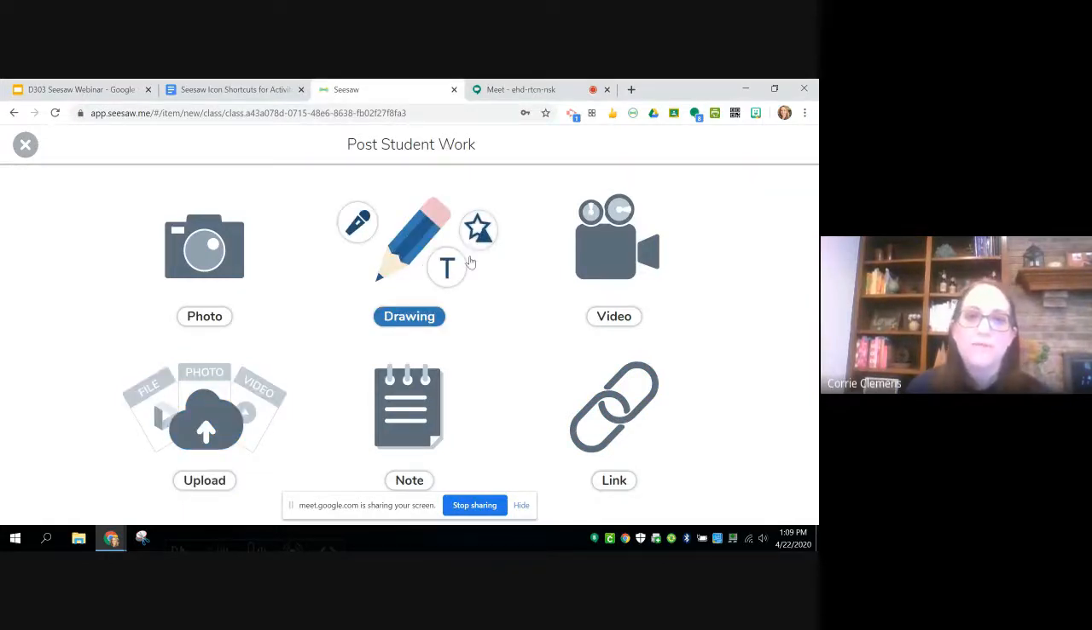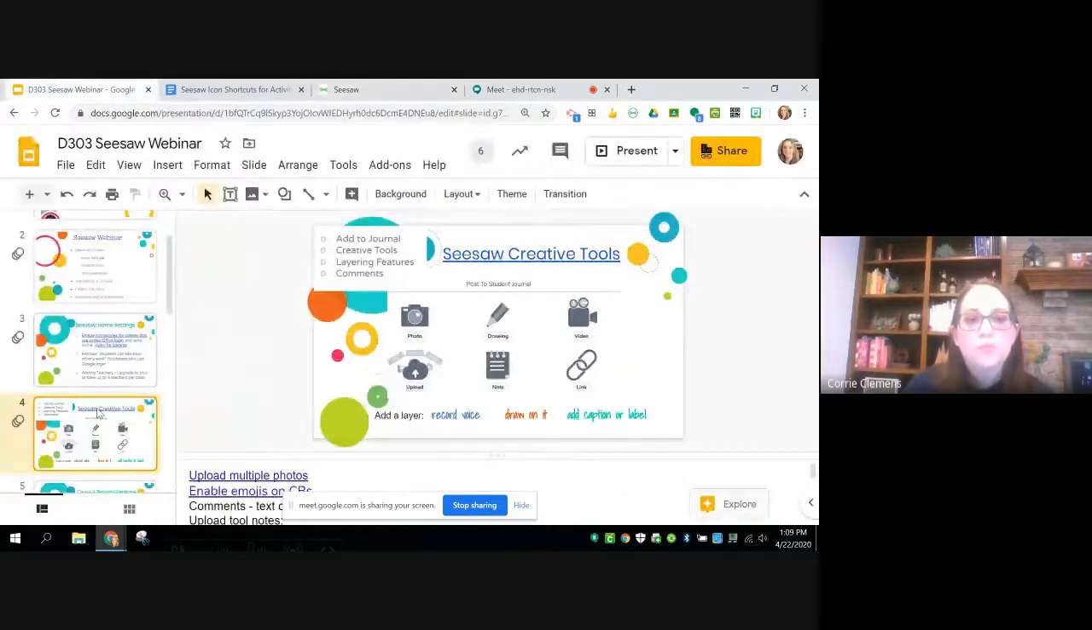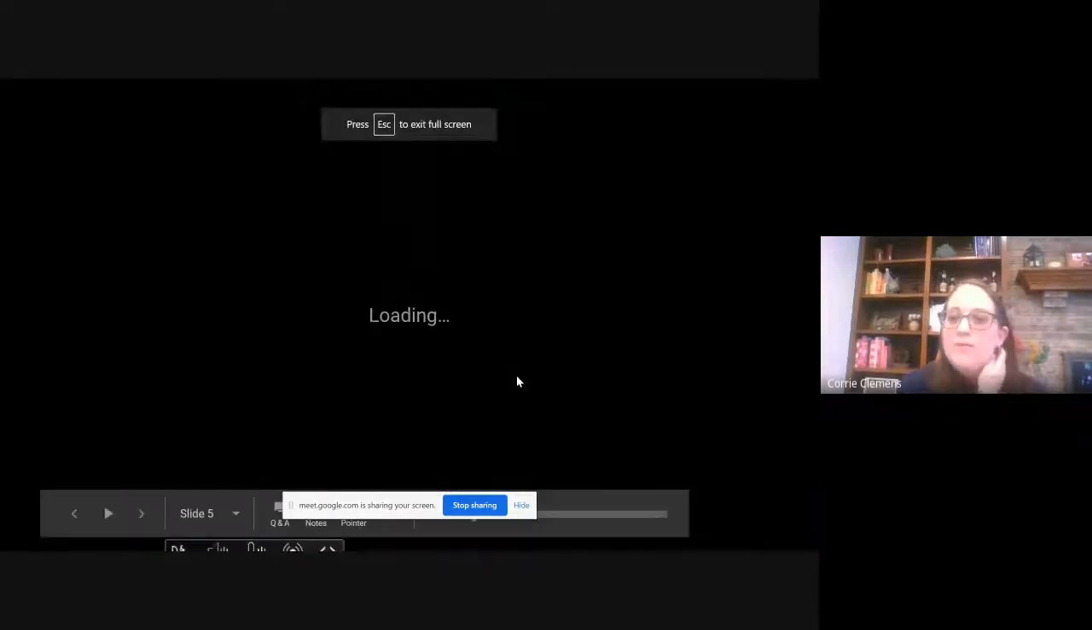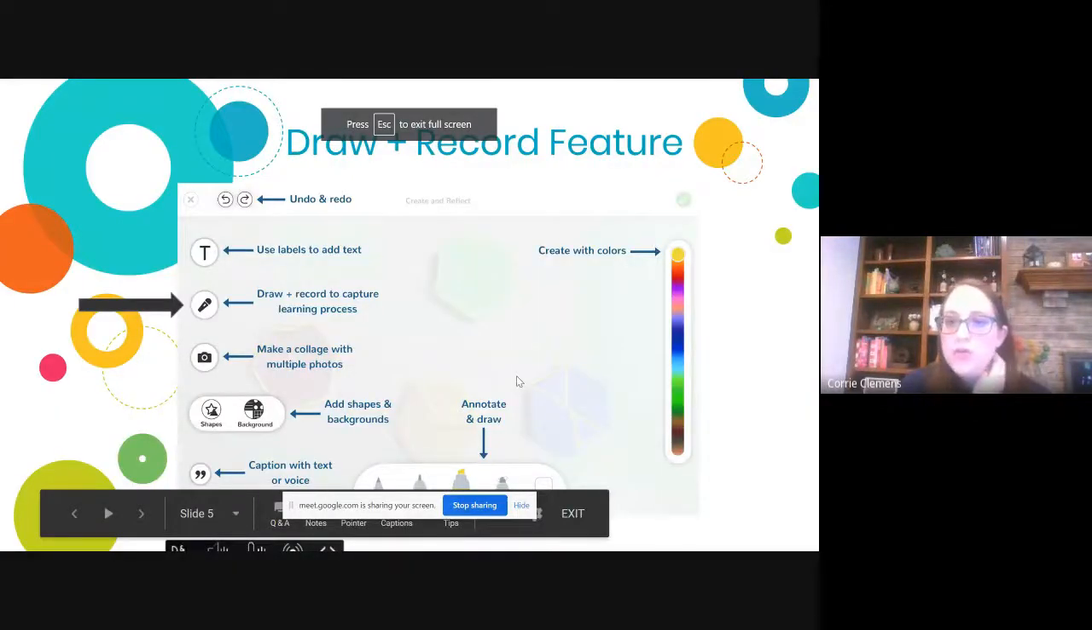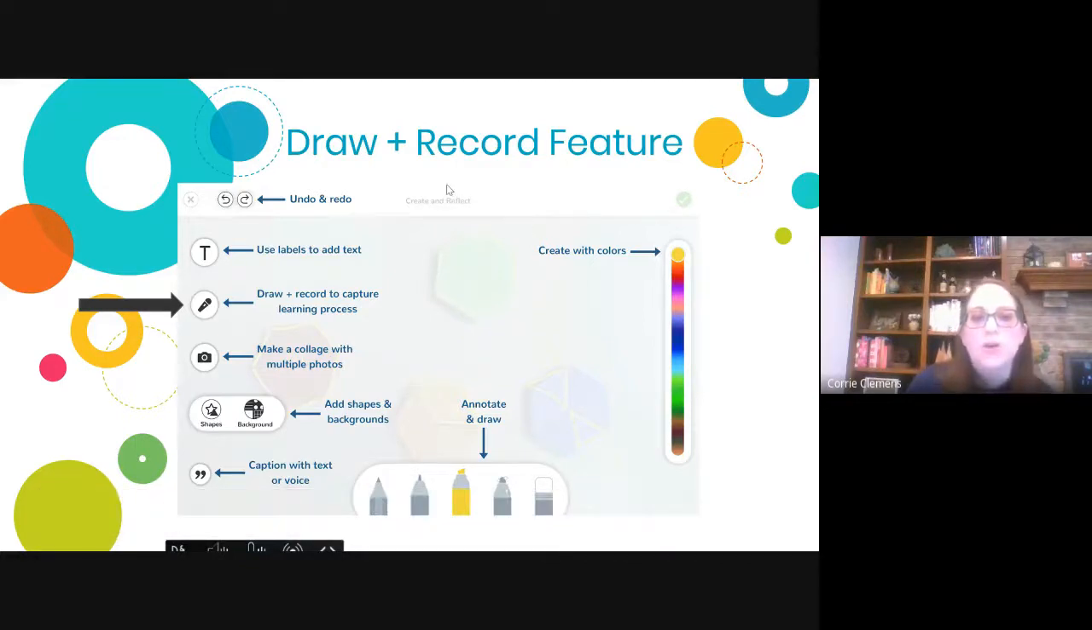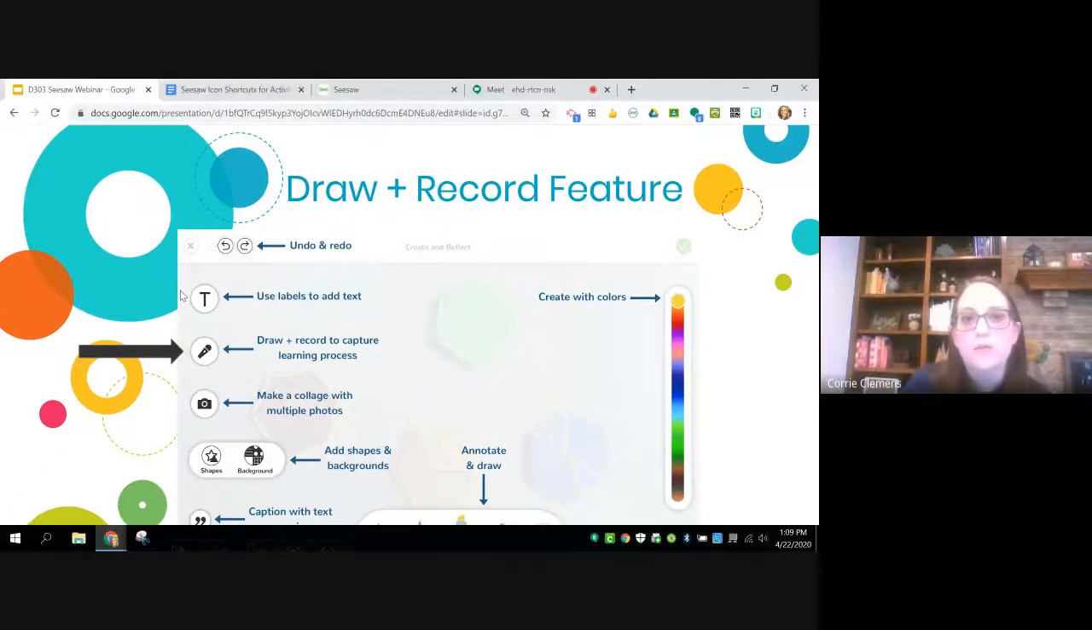But drawing is where I want to focus. So looking at the drawing features, and I will go back into Seesaw to show you this too, I just wanted you to be able to see all of these different options that you have. I know that a lot of people already know that you can just use the basic draw feature, and you probably know about the labels. But this part here is what I want to show you. So moving on back.